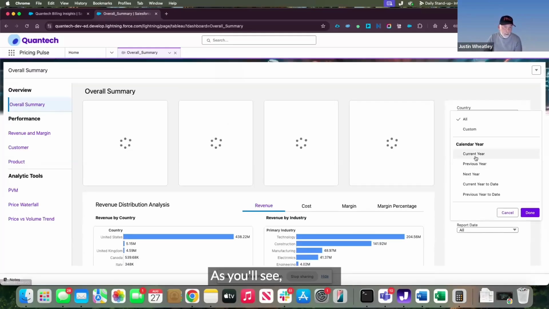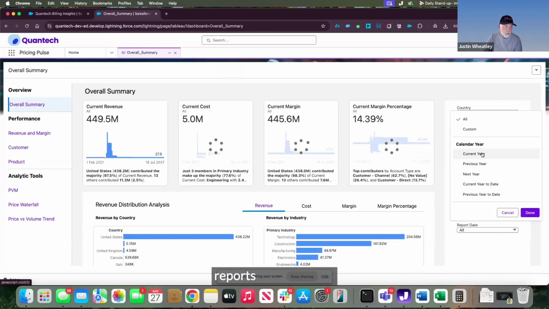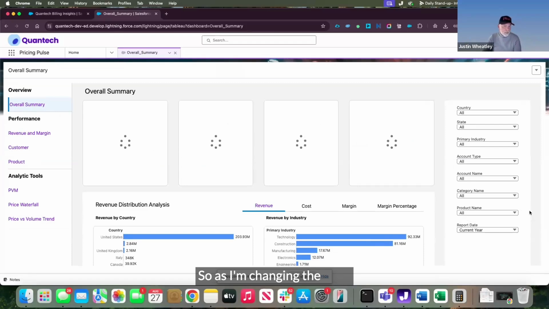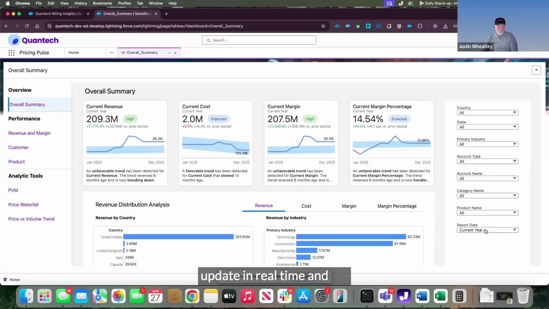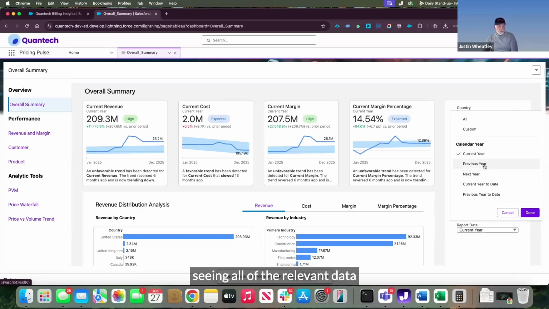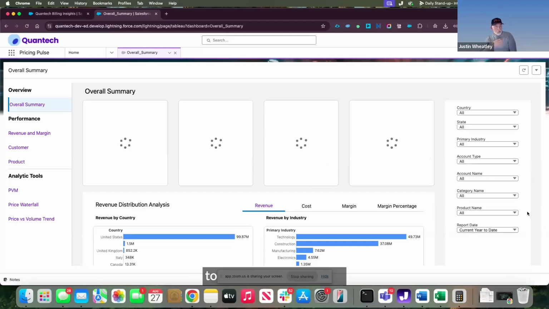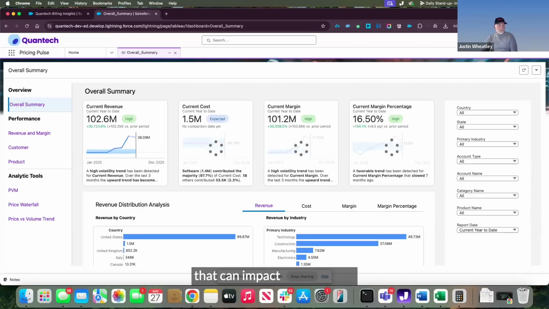As you'll see, these reports are very fluid. So as I'm changing the data, we're seeing the dashboards update in real time. And I'm seeing all of the relevant data that I want to be able to see. And this gives me the ability to go and make decisions that can impact the business.